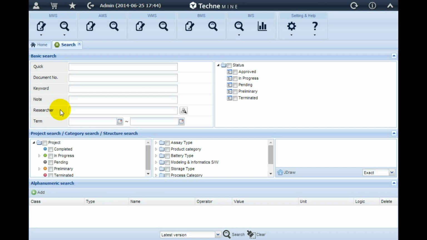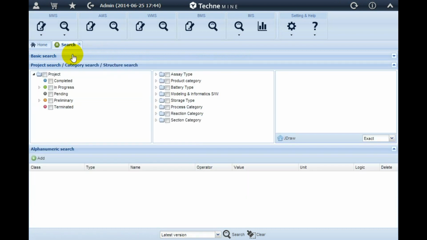researchers, effective date, and Labnote status. Next, in the middle panel, project status, category type of Labnote, and structure search are available. Category is an index to classify the Labnote, and then you can effectively search Labnote by category information.